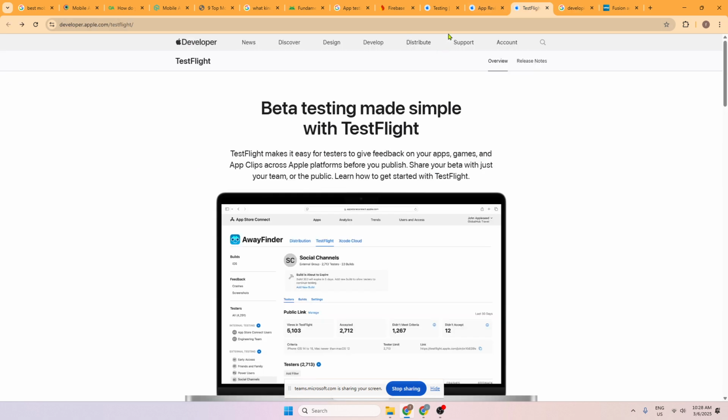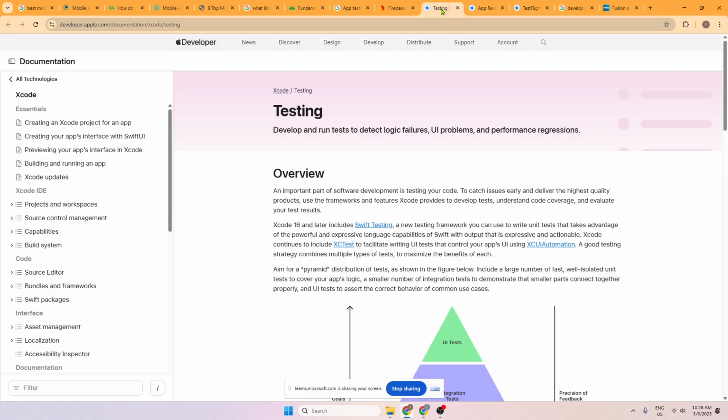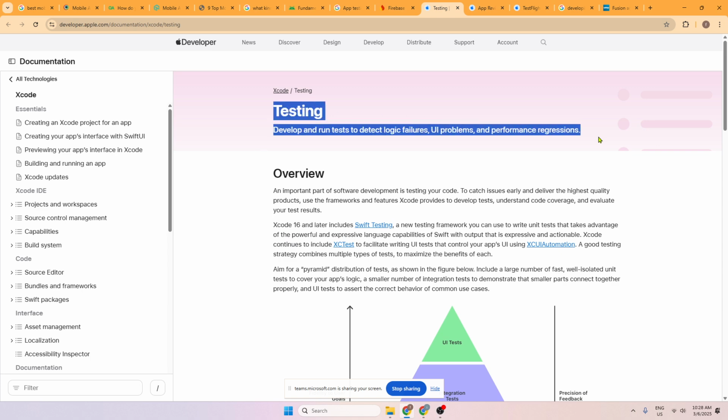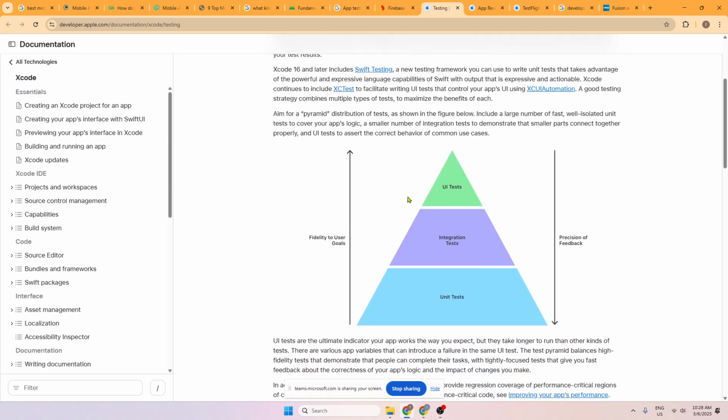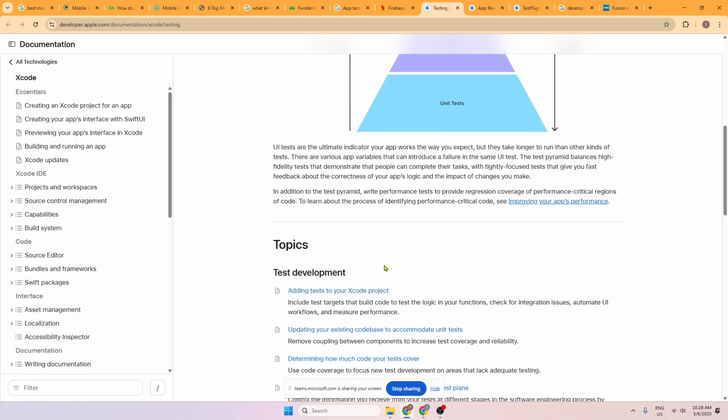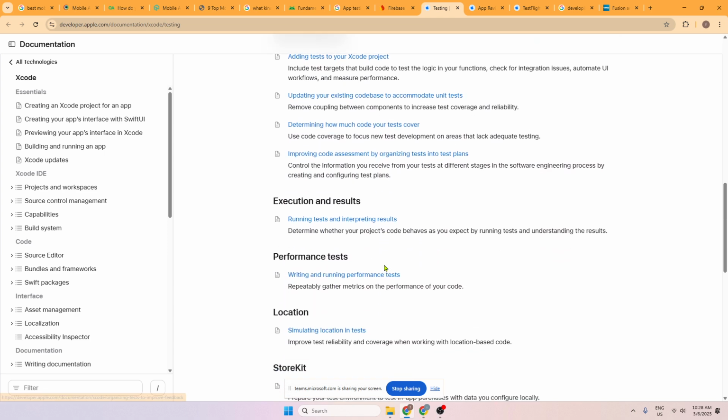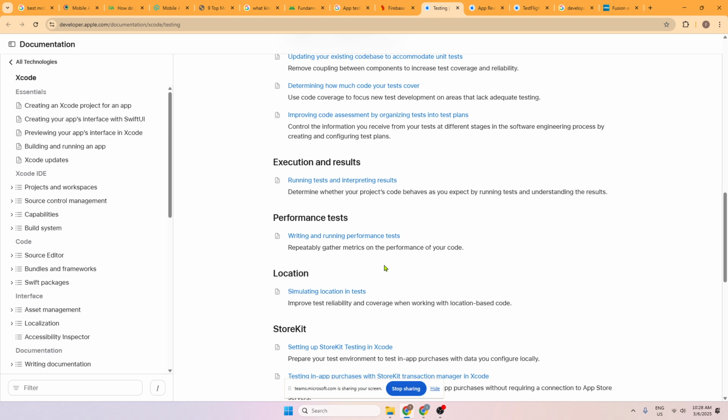Okay, so back to our real topic. Our real topic is testing. These are the guides given by Apple. So you test, as listed here, same as in our slide. We have UI test, integration test, and unit test. Under the test, you have some recommendations.